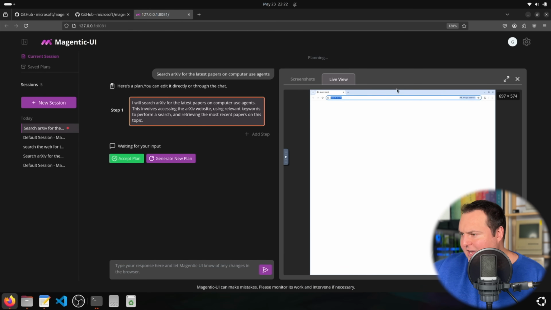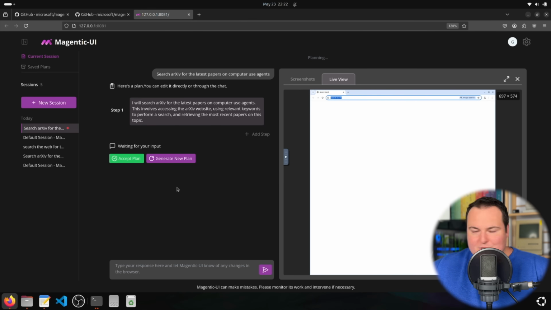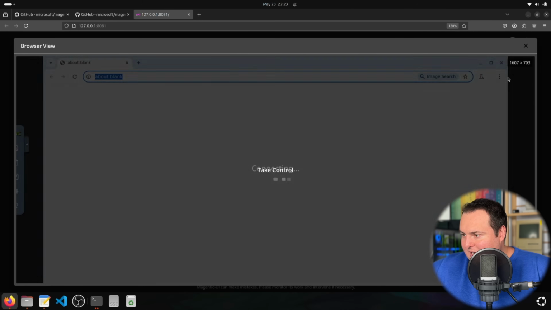So it is a Chromium browser, I do believe, and it begins by outlining a plan. You can edit it directly or through the chat. So I could change this, or I believe I could just ask it for changes here. However, I'm going to accept this plan by clicking the green button right here, and we will see this now autonomously go on the website and search for the specific things I asked it to. Now, I am going to full screen that.